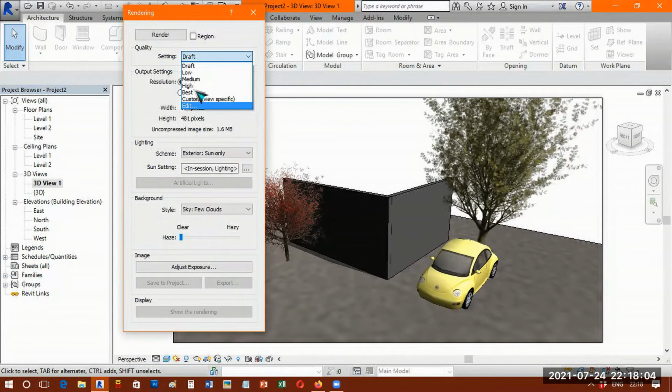So many options are there. This will define the quality of the image. Let it be medium at least. Please note that if it is on the higher side or best, it will take more time and the quality will be very good, but the file size will be very heavy. High or best will give very good images, but the file size will be very heavy and the time taken will also be more. But in the interest of time, let me take only medium and exterior sun only.